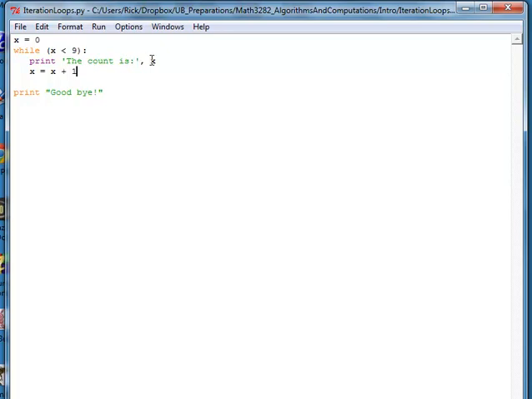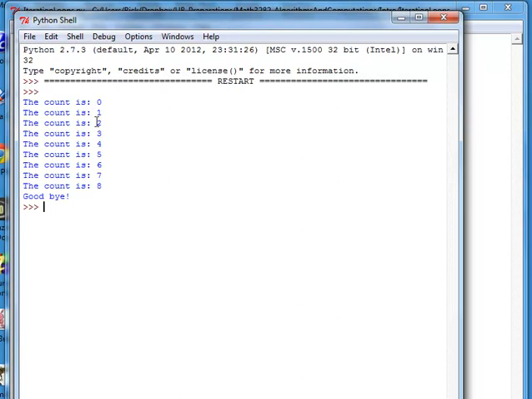So it'll print the value of x. When it first enters in here, the value of x will be 0, and then it'll be 1 the next time. Eventually it will reach 9, but when it reaches 9, this will evaluate to false, and so this will never be executed. So here is the result: 0, 1, 2, 3, right up to 8, and then goodbye.